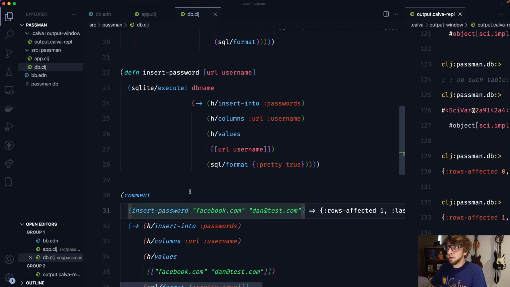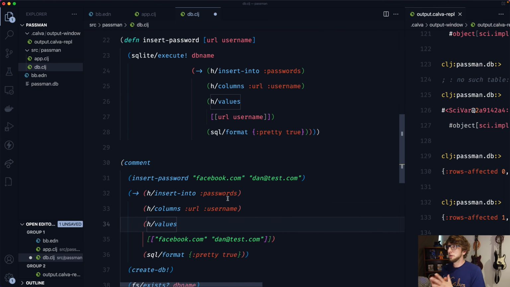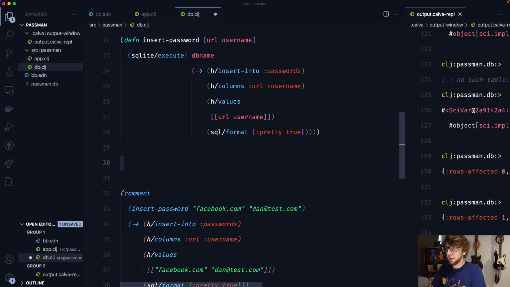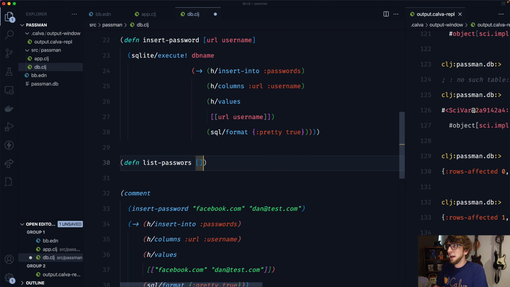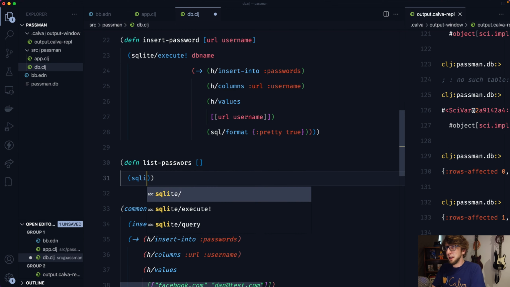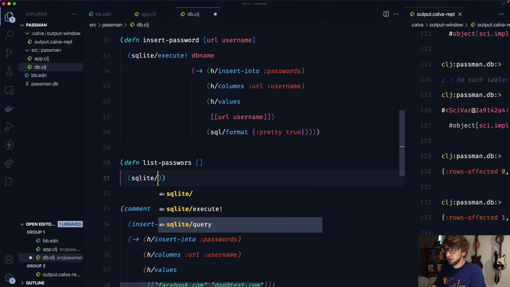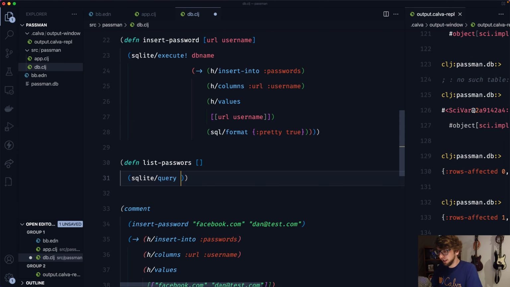Let's look at how we can grab that out of our database. Okay, so now I actually want to list the passwords that we have stored in this database. So I'm going to create a new function here, and I'm going to call it list passwords. So define list passwords. And here we're going to use Sqlite again. And here we see there's a query function, so I'm going to use that because we're not executing anything. And we're going to query on DB name.